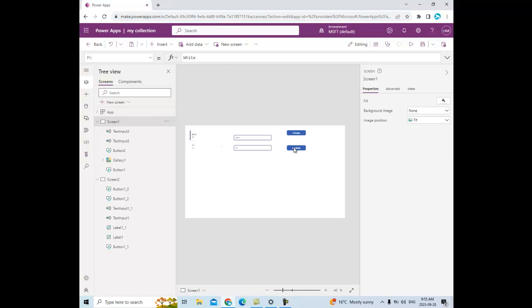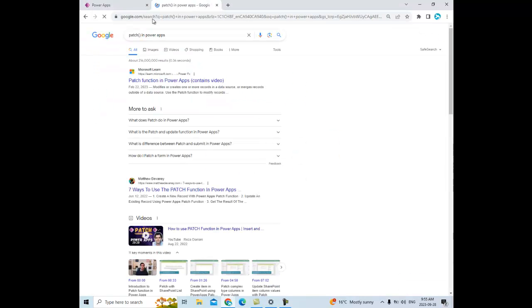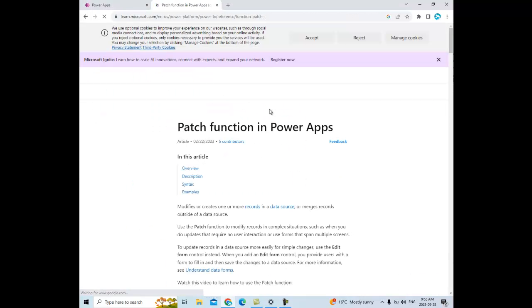So we need to write code over here. To update the collection, we will use Patch. Patch is a function. We can use this function to create records and to update records as well. You can see over here as well how we can use the Patch function.